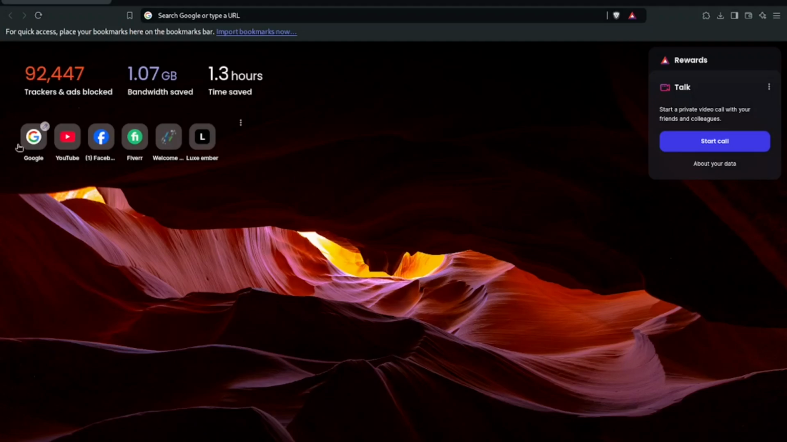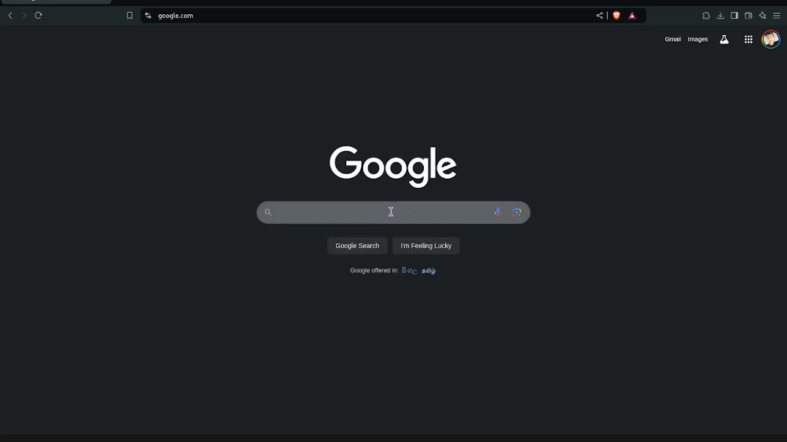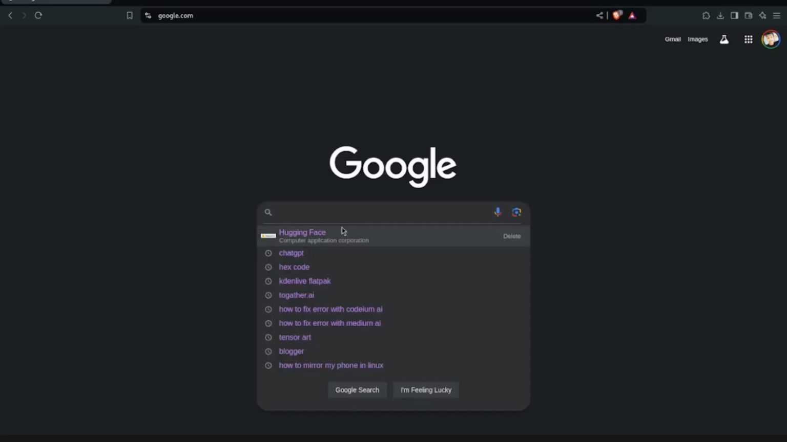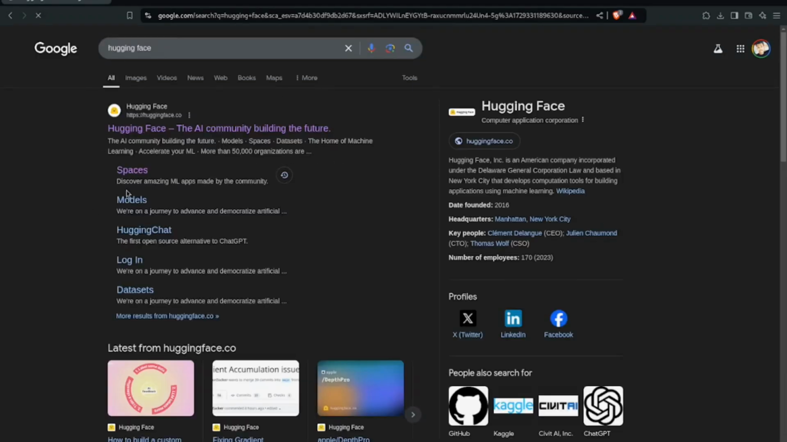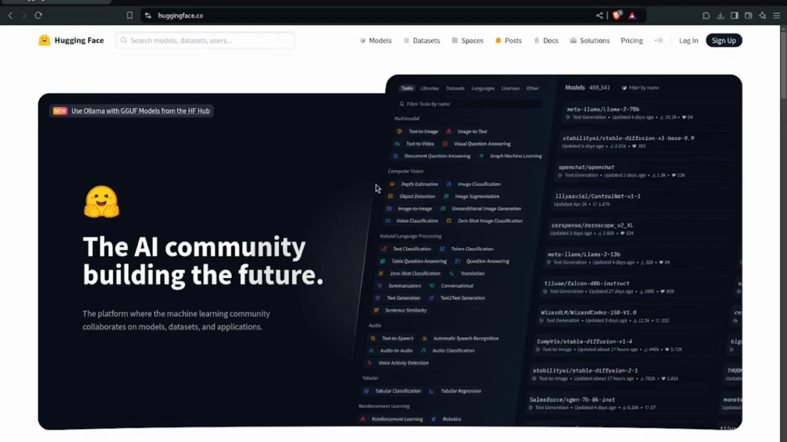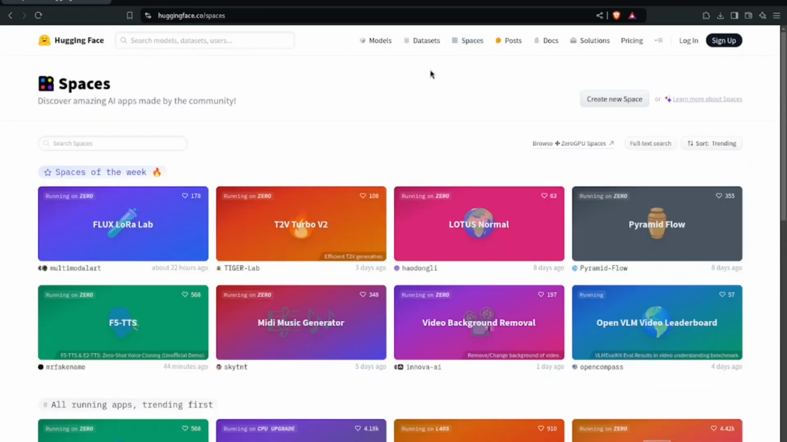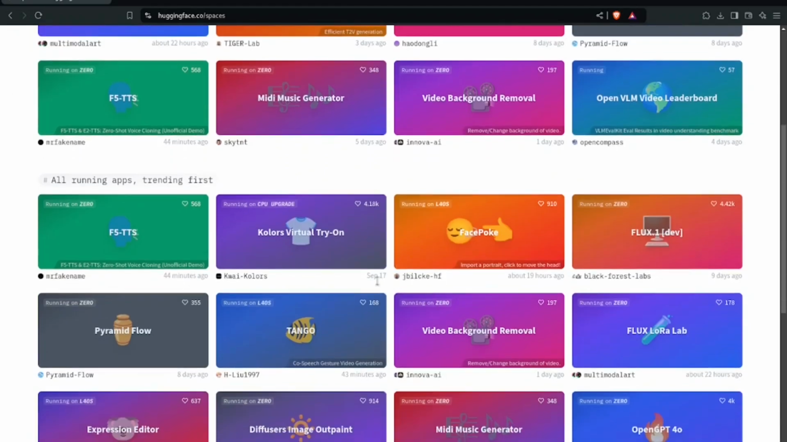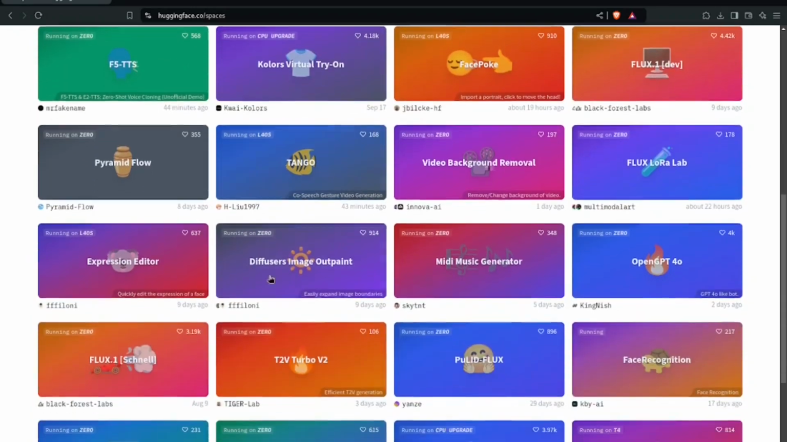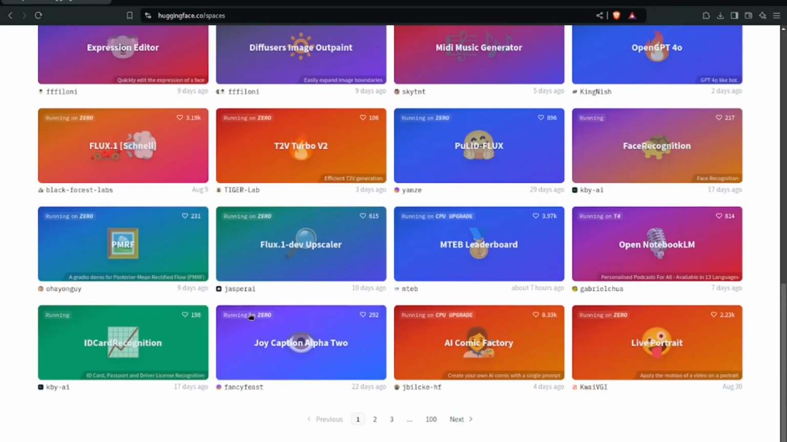First of all, we are going to Google and just typing Hugging Face. Here you have your first link, huggingface.co. Click this one, and this is the dashboard of Hugging Face. So we are going to this tab, which is Spaces, and they have a lot of different tools for AI development. You can refer to this one also.